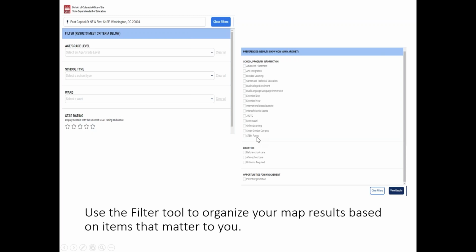It will not eliminate any of the schools from the search, but it will simply allow you to see the schools that have the information and the programs that you're looking for. You can also select before school, after school care, or the presence of a parent organization. Now, I clicked on some of the filters. Let's look at the results.